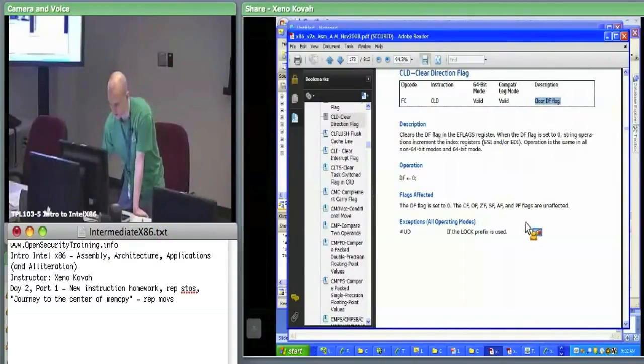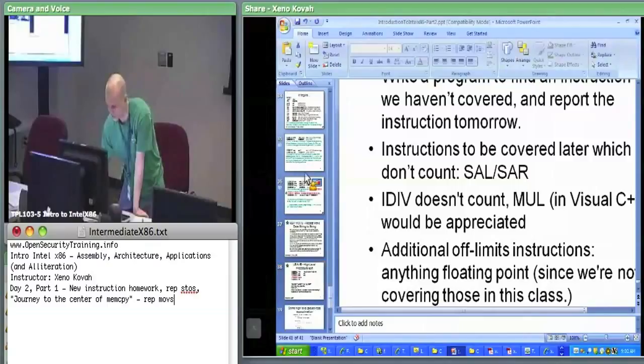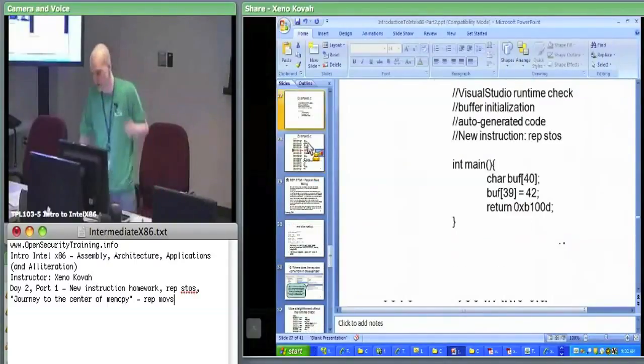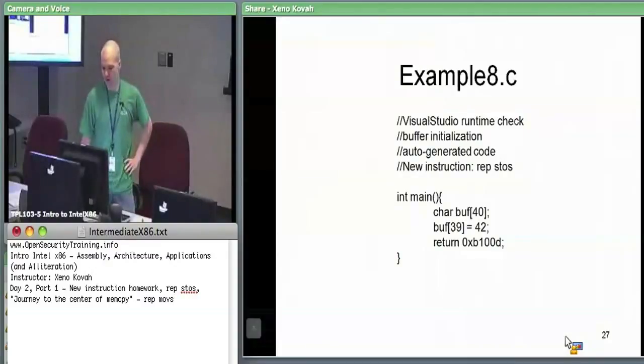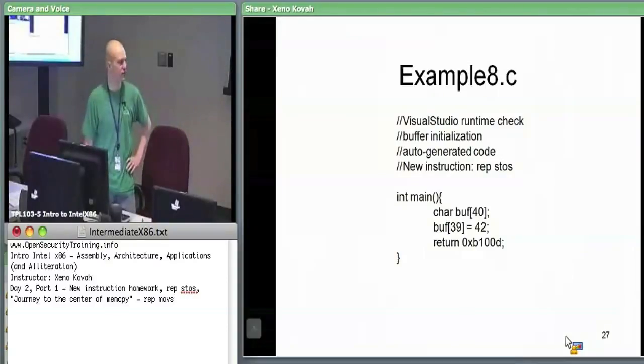All right. So going back. This is where we left off yesterday. We were going to get into example 8. Make sure this is fine. All right. So here's a very simple example which turns out to be fairly complex if we don't turn off those various sanity checks and things like that in the debug build of Visual Studio. So we are just going to allocate enough space for a buffer which is 40 bytes long.